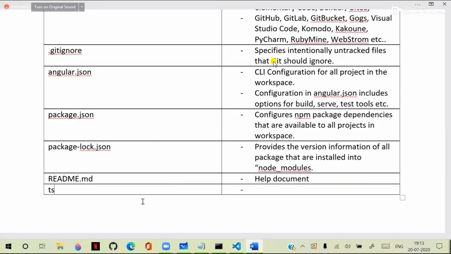One more file is there, tsconfig.json. This is one important file. It is related to your TypeScript. Actually, tsconfig is a TypeScript configuration file. That means when code editors are using your TypeScript language, generally the code editors require information about the TypeScript language that you are using.